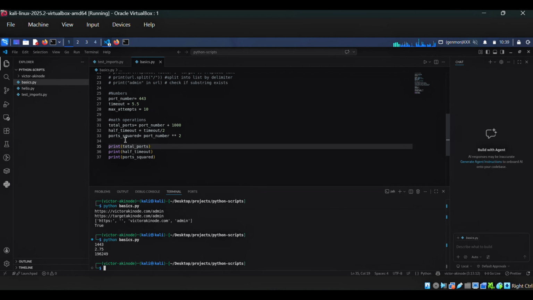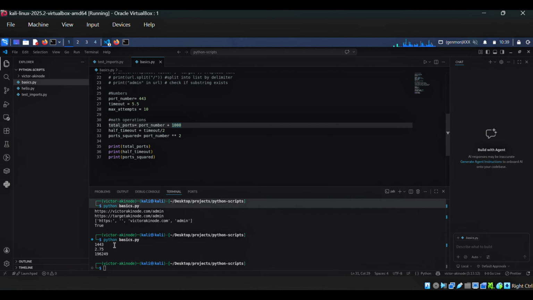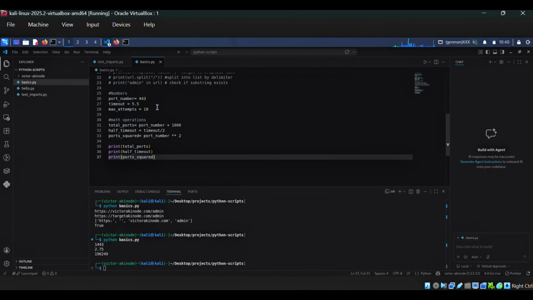Now you can see here we are having 1000 plus 443 because our port number is 443. Here we are having timeout divided by 2. 5.5 divided by 2 is 2.75, and here we have port number equals 443, and port squared will be 196,249. So that's all about integers and floats. So here I can comment these out again.